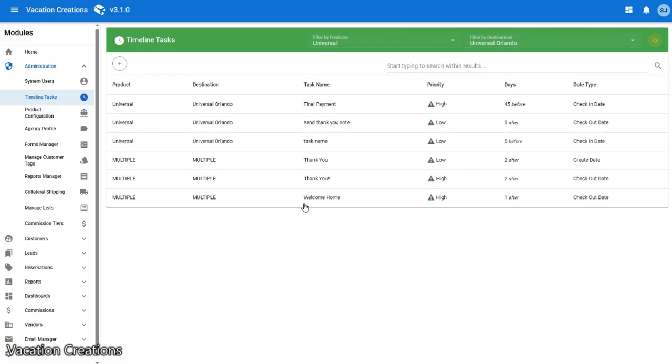tasks. Now what if I want to edit a task? I have 2 thank yous here. This thank you I see is 2 days after it's been created in the system, and this thank you is 2 days after the client has checked out. So I feel like I need to edit this to make sure that I know what this task is for.